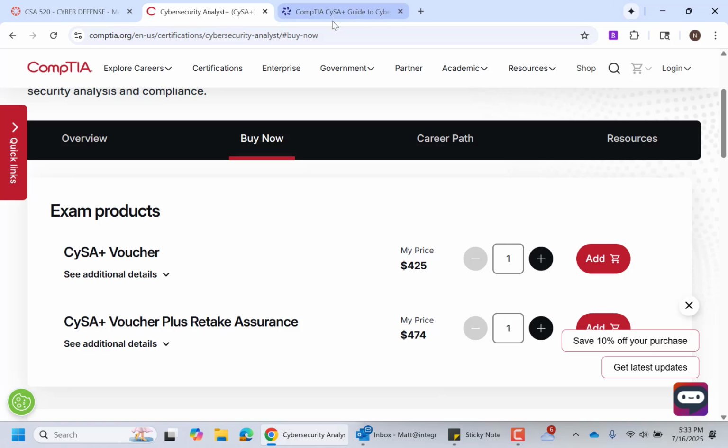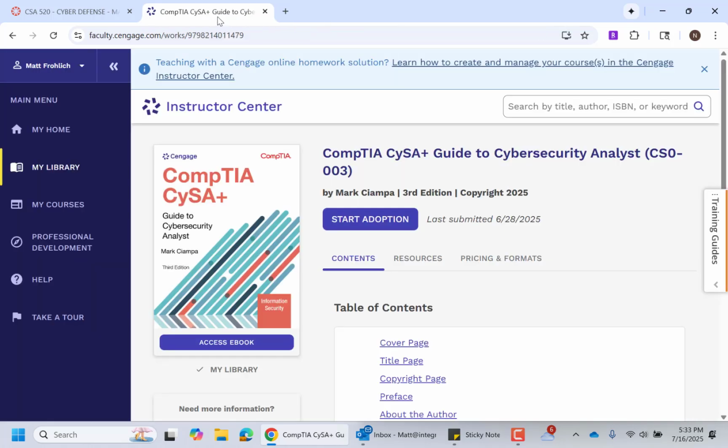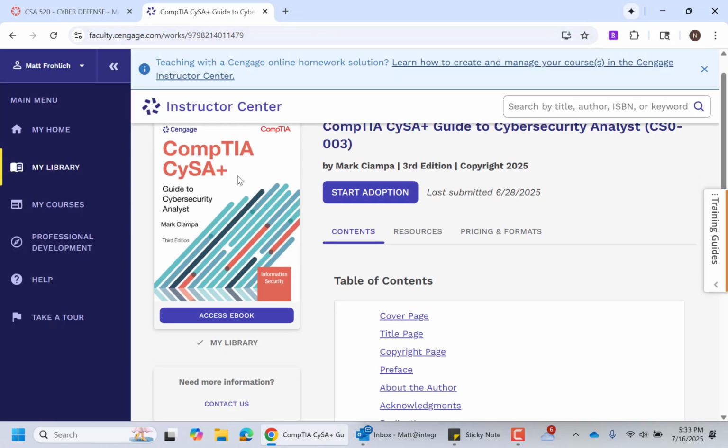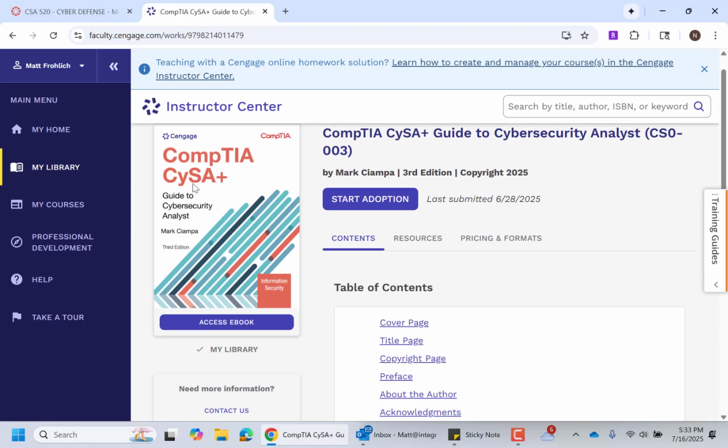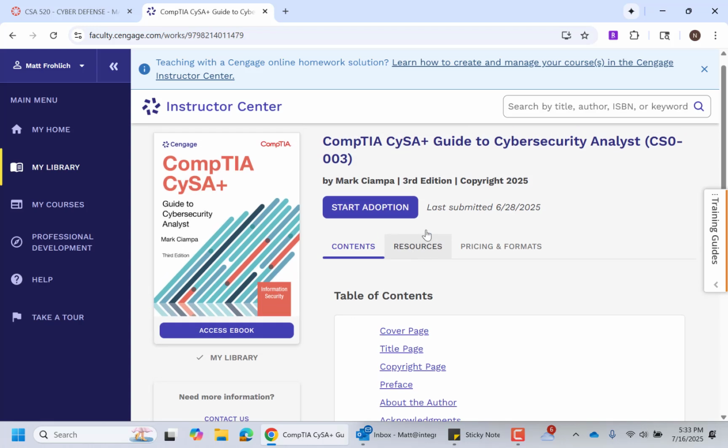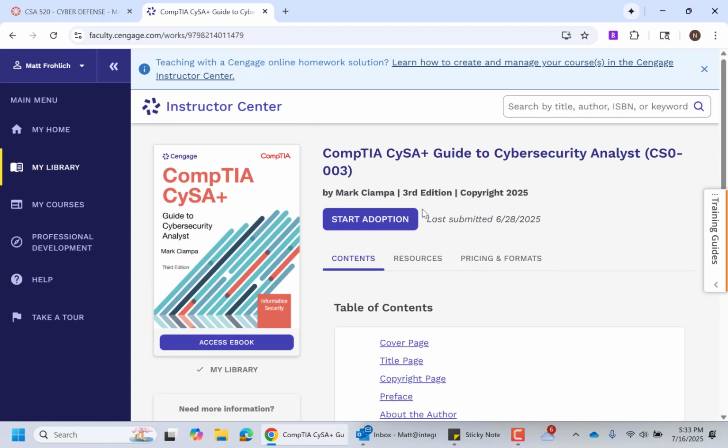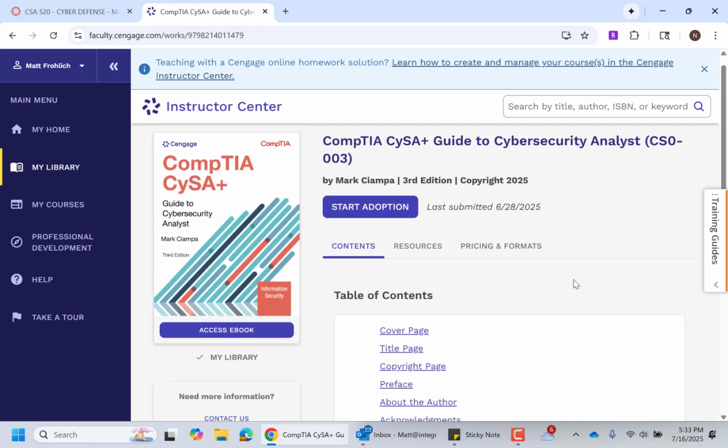Now, the book that I'm going to use for the course is a Cengage published book. It is right here. It's called CompTIA CYSA Plus Guide to Cybersecurity Analysts by Mark Champa. I believe that's how you pronounce his last name. It is the third edition. It just came out in 2025. So the cover looks like this. I have the ISBN number in the syllabus, and you would find it in the bookstore.